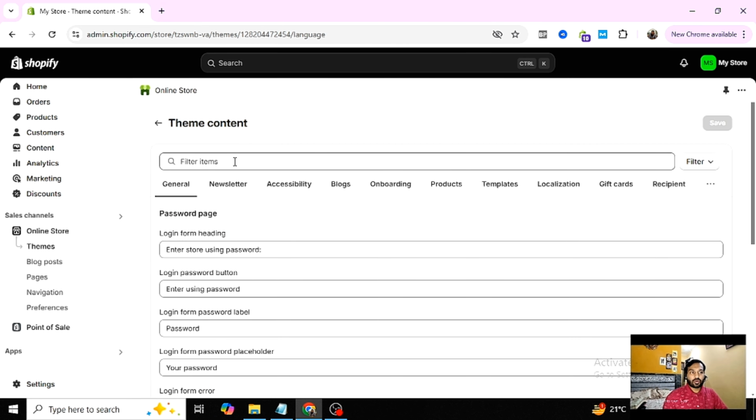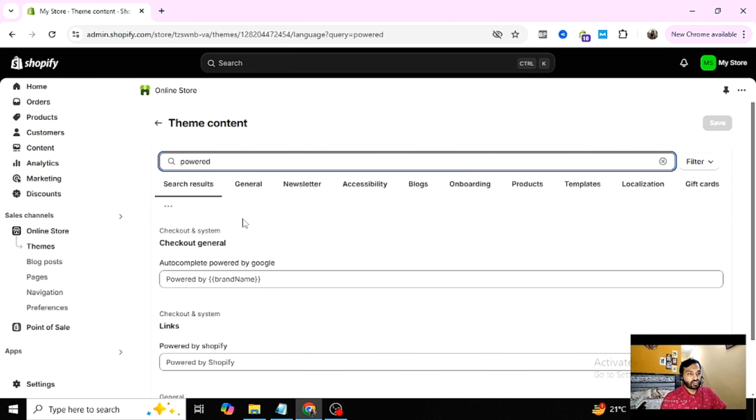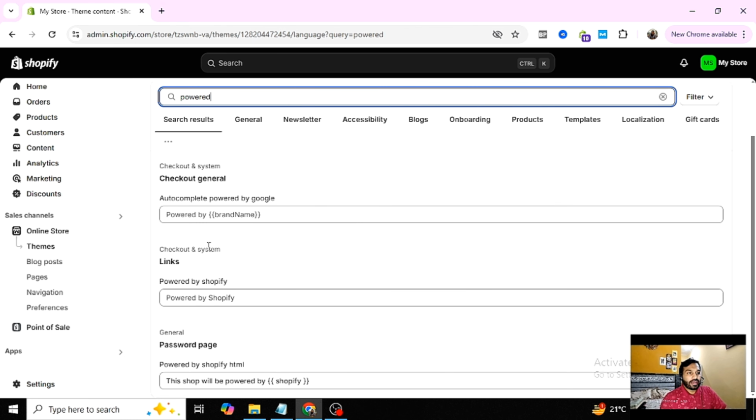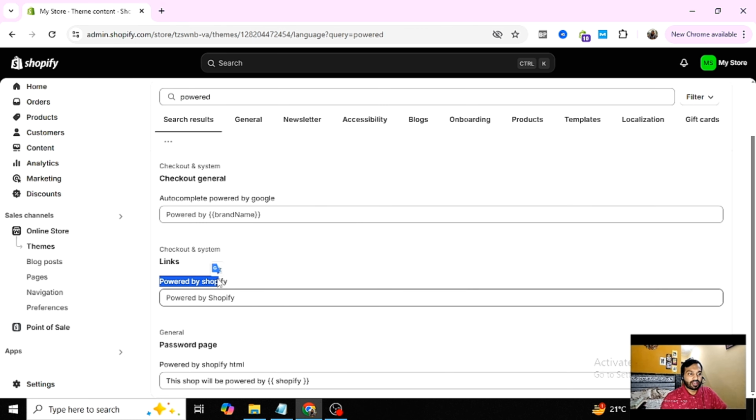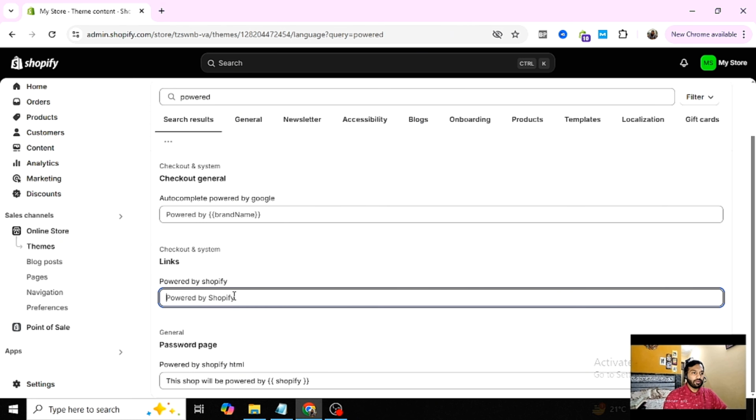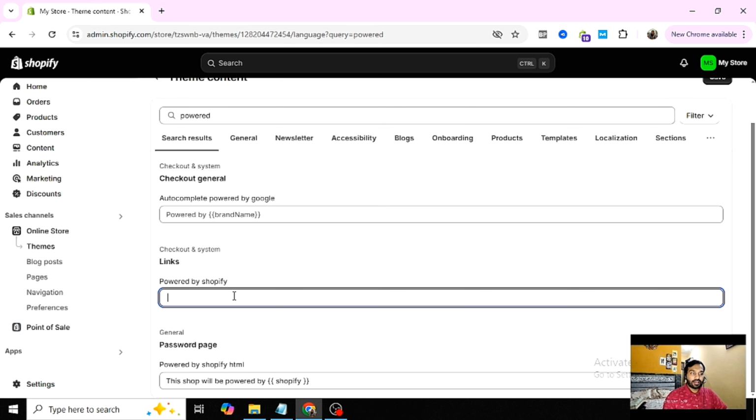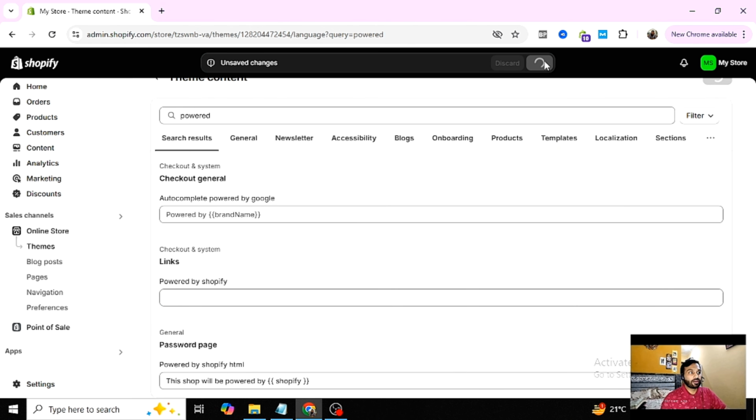Once the window is loaded, in the filter items you have to search "powered", and after searching you get this Checkout and system links, Powered by Shopify. Just click in this column and hit enter or maybe space so that all the text disappears from that column, and after that hit the save button. After this step, your Powered by Shopify is removed from your Shopify website.